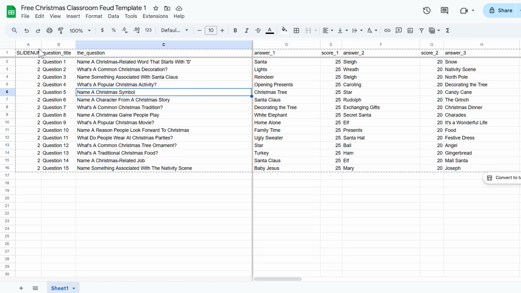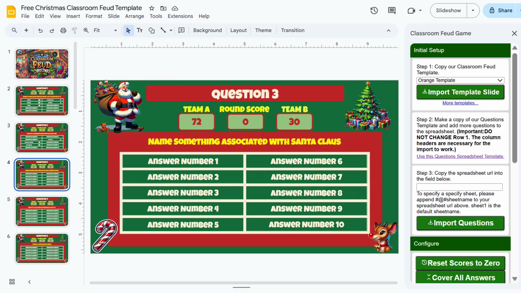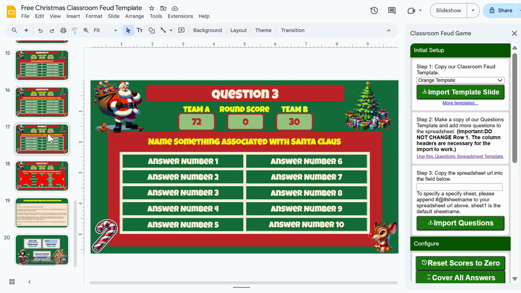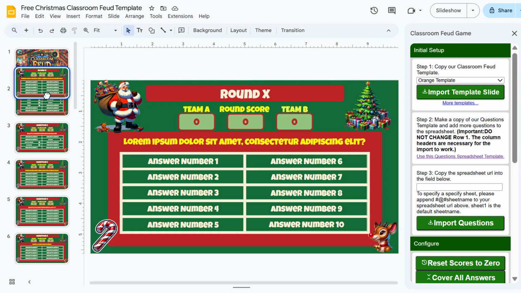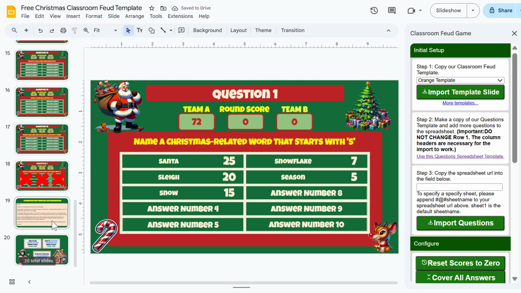You need to make sure that this one is always slide 2, or wherever your template slide is, because when you go back to the slides, there is an empty one that you need to use. This one, it says Round X. That's the empty one you want to use, and you want to make sure it's in location 2. So let me move that up to location 2, and let me delete all of this other stuff.